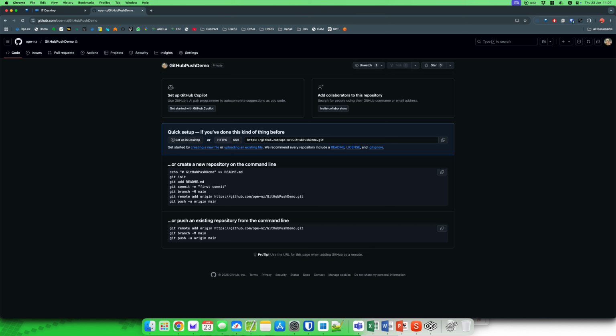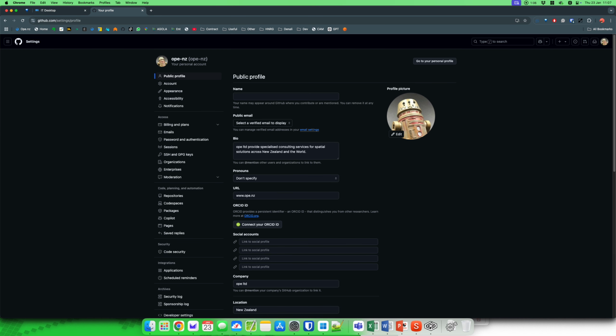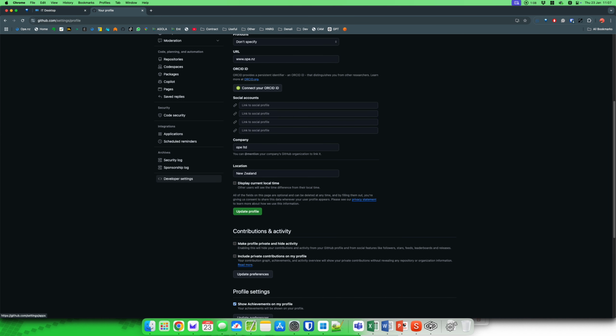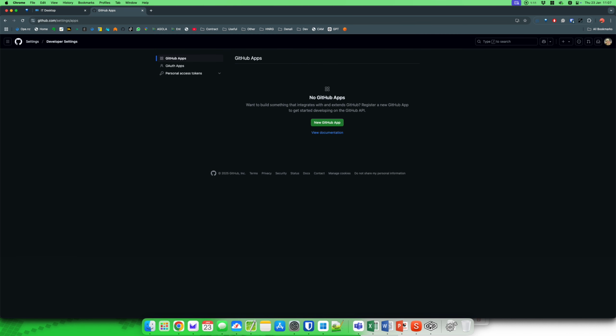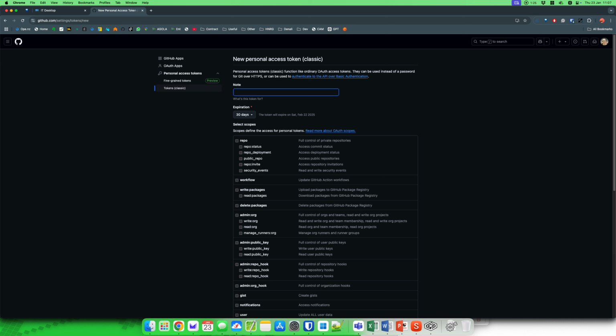The next thing we need to do is create an API token or access token. You only need to do this once, but if you go to your profile picture on the right, go to settings and then scroll down to developer settings at the bottom, and then click on personal access tokens and classic tokens. So we need to generate a new token, so we'll say generate new classic token.